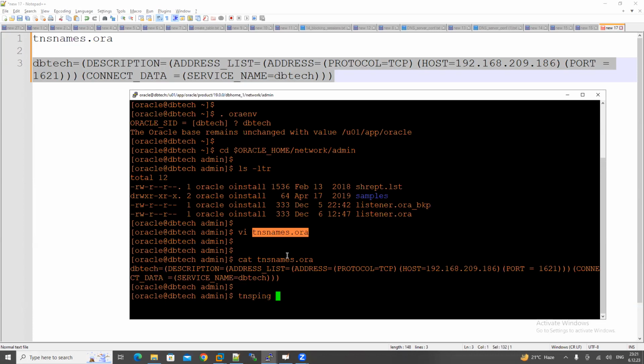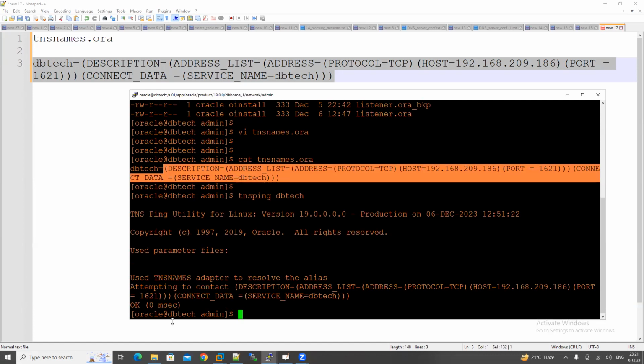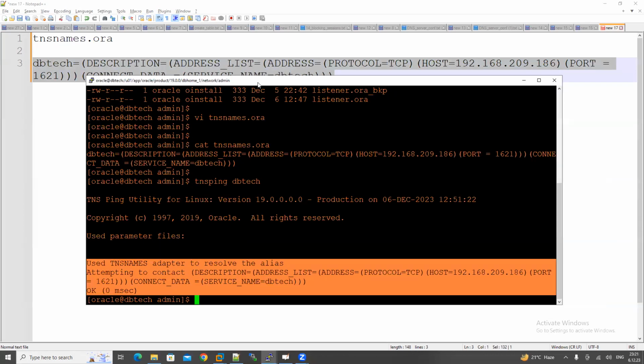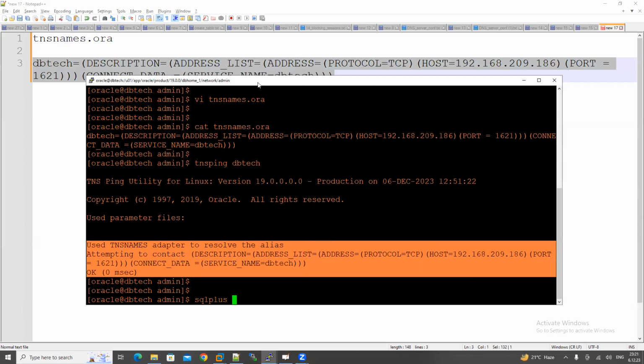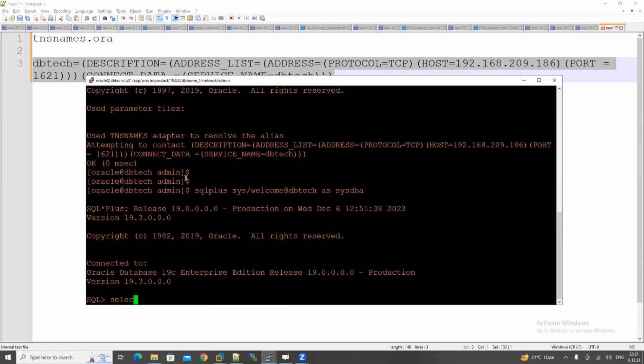Just re-verify tnsnames.ora. And if you do tnsping DBTECH, what does DBTECH mean? This entire connection string. So you could see that it is giving OK. If I want to connect, let me connect: sqlplus sys, the password is welcome, @DBTECH, as sysdba. See, it got connected.